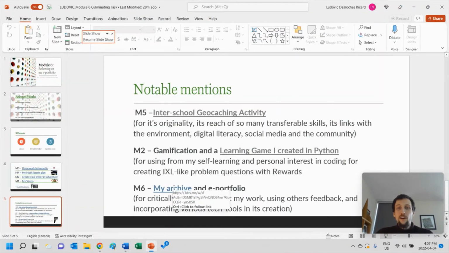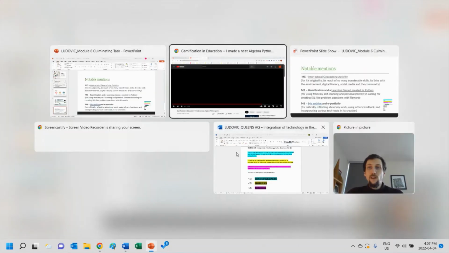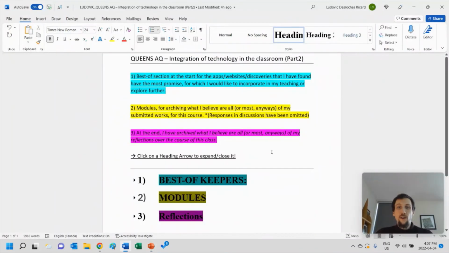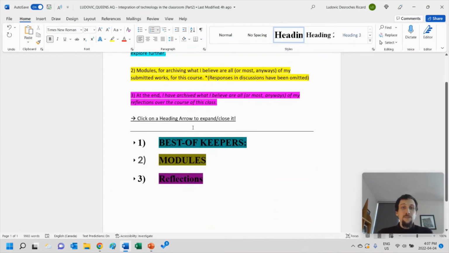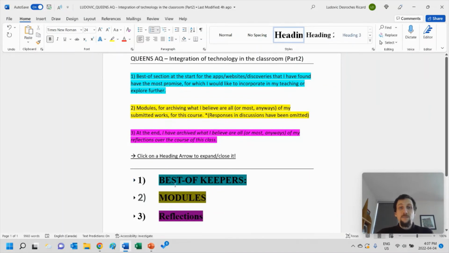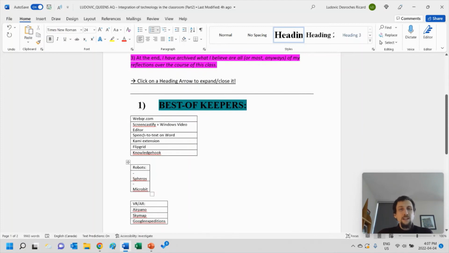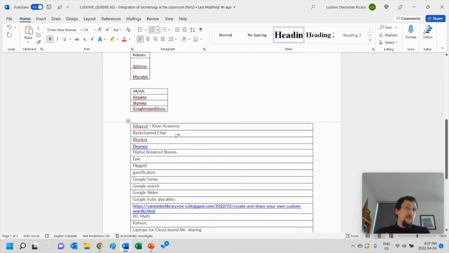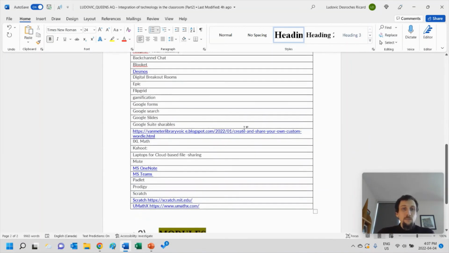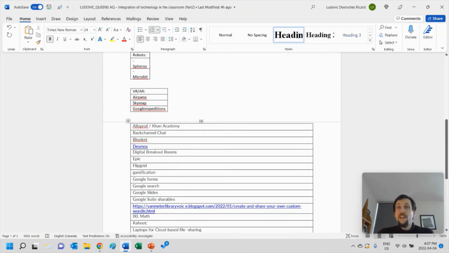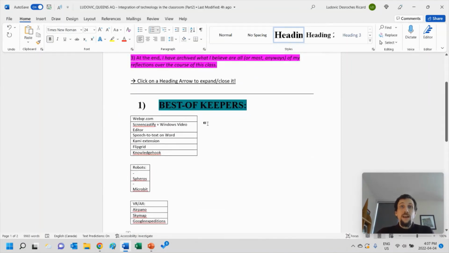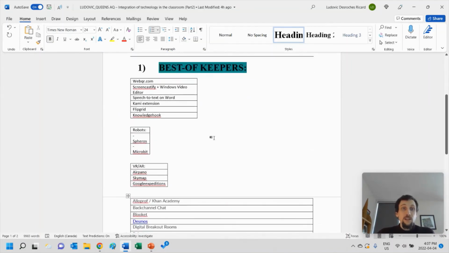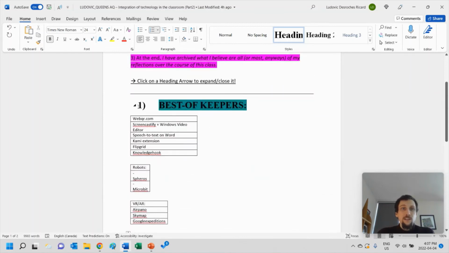And finally, I have an archive as well of all the works that I've done so far that I've organized here in 3 sections. Best of keepers. So these are all the applications or websites or whatnot that we've seen, that I've seen or that others have seen that I've had a look at, and I've bookmarked them to make sure that I use them or have a deeper look into them, as they're ones that I'd like to make sure I remember.